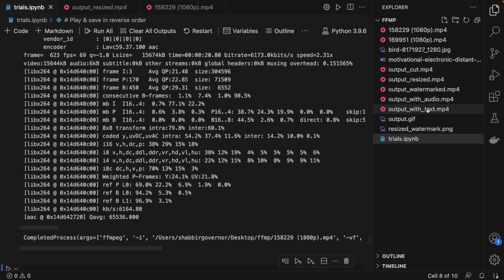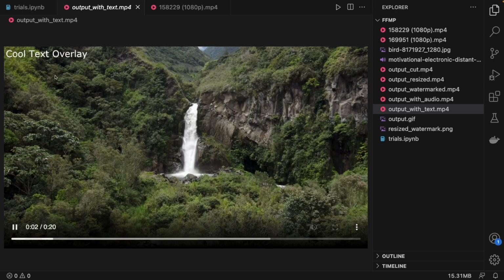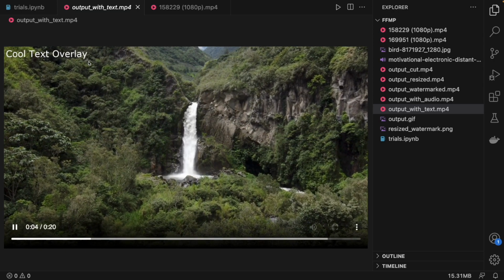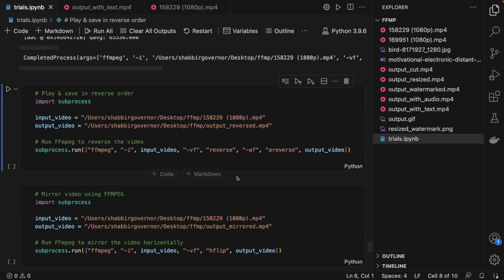All right, so it is saved. So let's check. Okay, so you see the text has been overlaid on the video now, and it hardly takes any time. All right, let's move to the next example.